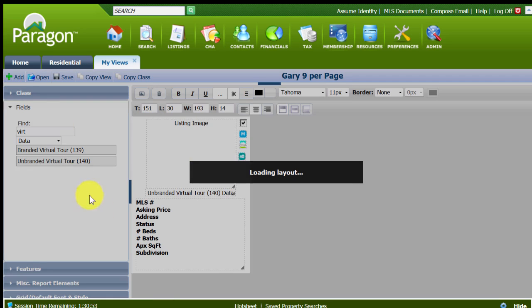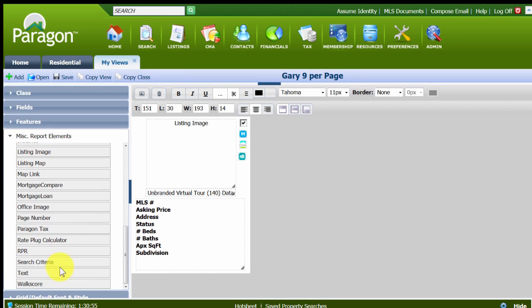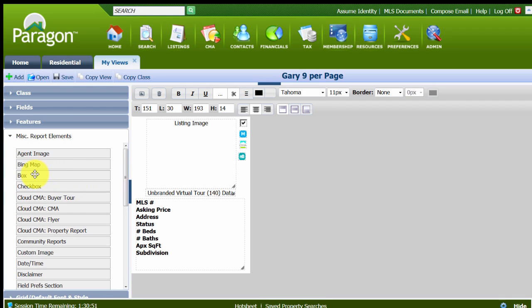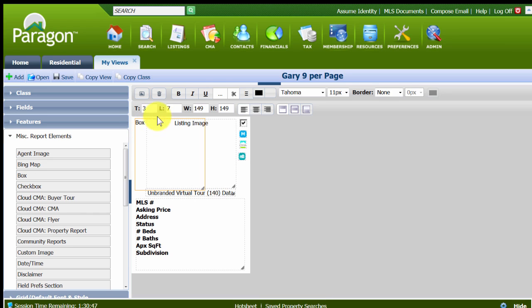And one last thing I want to add to my design is I want to put a box around this. That way I can identify this particular listing from other listings. They don't run together. So coming back over to the miscellaneous elements, I'm going to come over, choose box. And with the box, I'm going to select it. I want this to be 2 pixels from the top, 2 pixels from the left. I'm just going to grab it over here on the side. Maybe for width, let's say maybe that's 200. Oops.